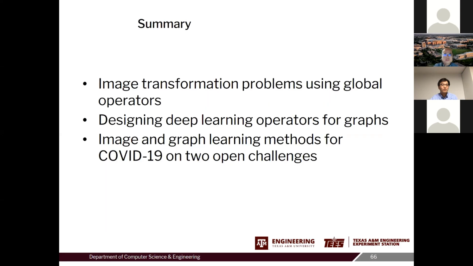Okay, so that's pretty much my talk. Just a quick recap. I talked about image transformation problems using global operators. Basically, you have an input image, you try to transform it into an output image, and we can use global operators to achieve a larger context in just one step. A key takeaway message here is that it's very different from a fully connected layer. The receptive field in training and in prediction can be different.